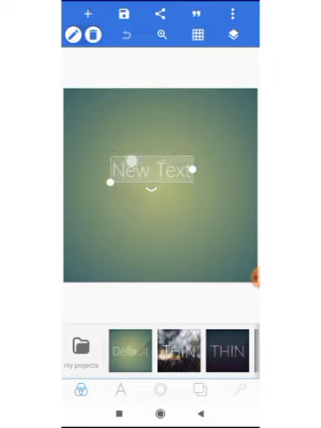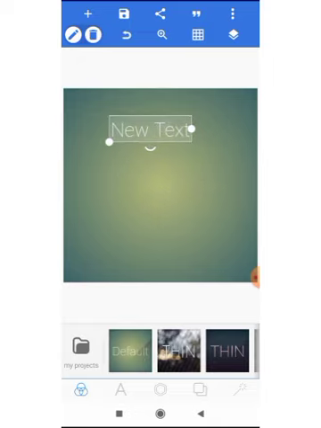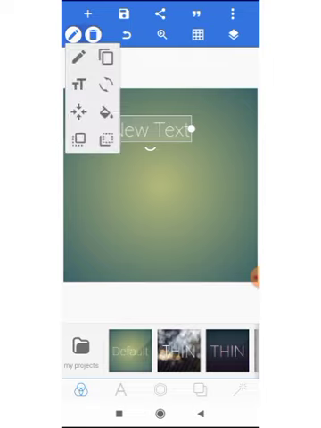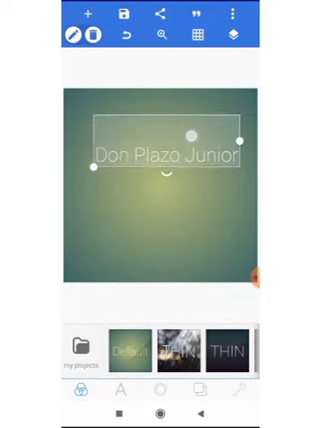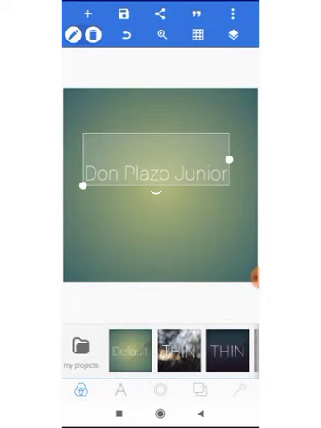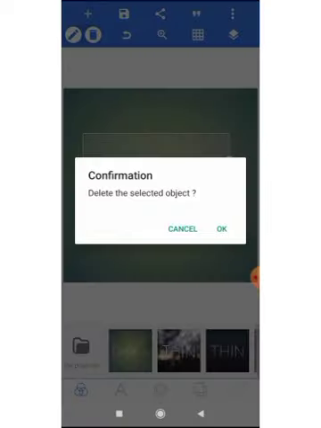I have text. Here you could edit the text. You could start adding your text first before anything. So if I take this pen up here, it means I want to edit the text. So I can change anything I write, what I want to write there. Let me say Don Plazo Junior. That's my text. I can edit it anyhow I want it. That's the first thing there. But if you don't want to start with the text, you can always delete the text first.